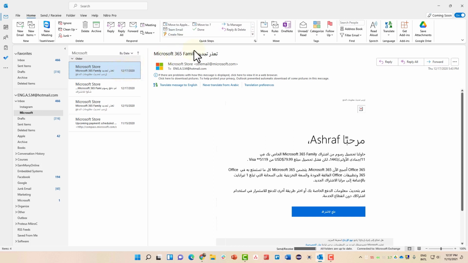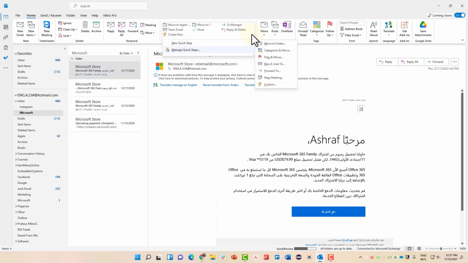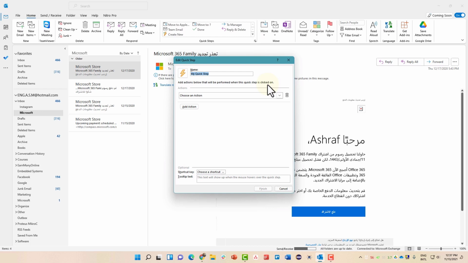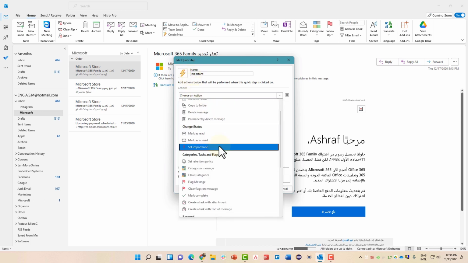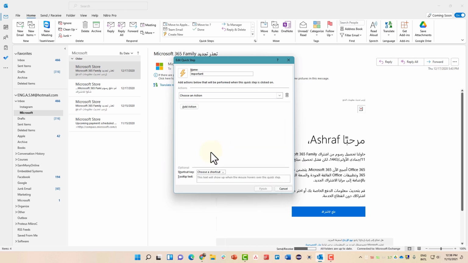You can even create a new quick step that is very complex. Now go to new quick step by clicking here, and select custom. Here you can create a customized quick step that has more than one action. Now let's call this important. The first action that we need to do is to mark this message as important. So we need to categorize it and choose the important category.